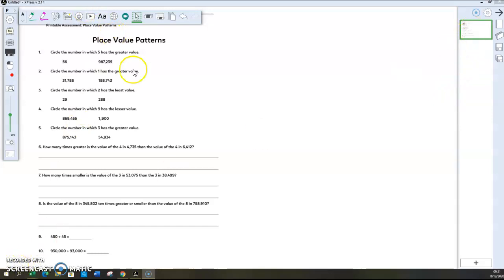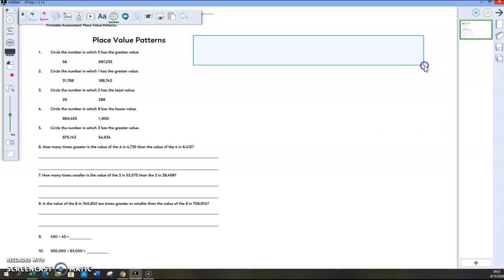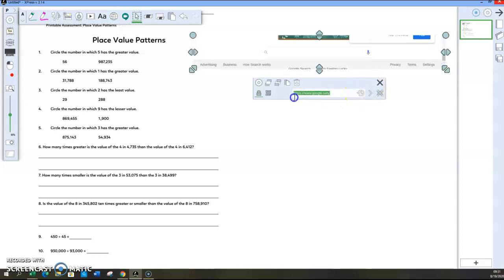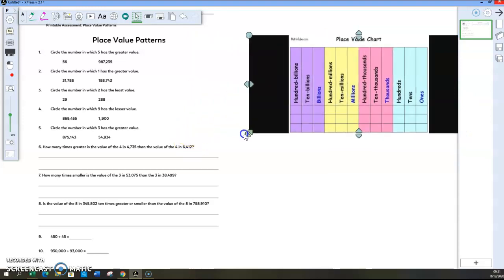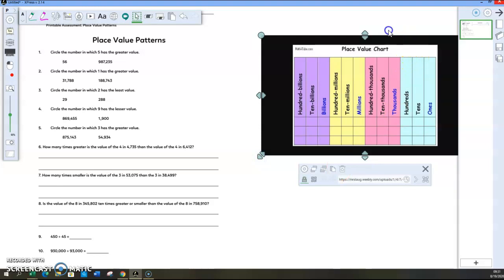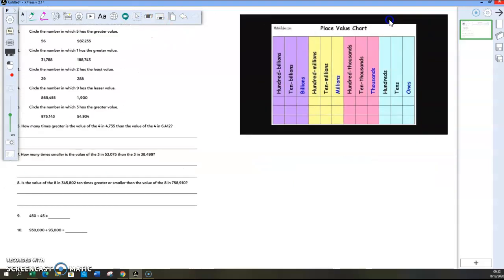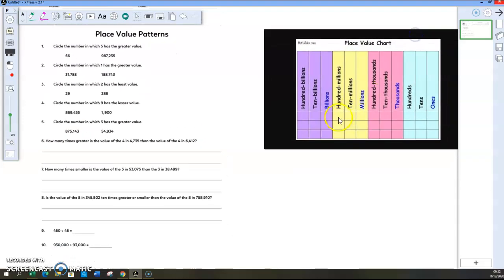Okay, we're going to look at a place value pattern activity, and we are going to also insert a web address so that we can easily identify those place values with the students. Okay, so here we have that place value chart. We can also annotate on top of the place value chart so it's easy for the students to identify those places. Okay, and then we're going to look at it as if the students have not been able to finish this activity.